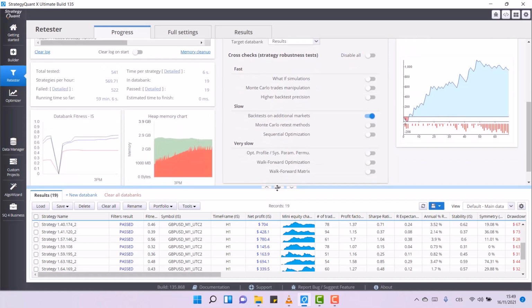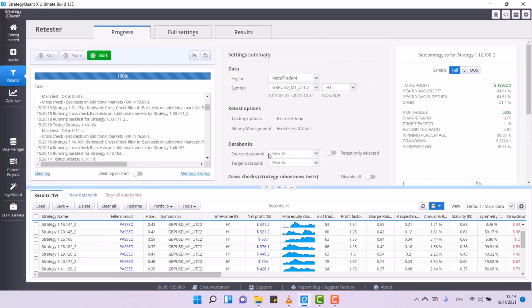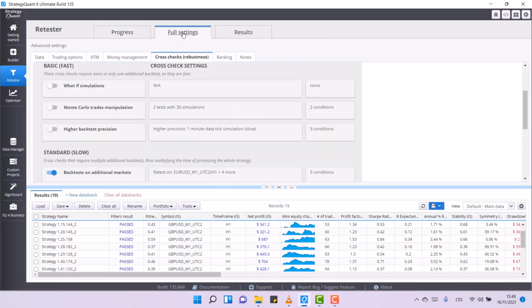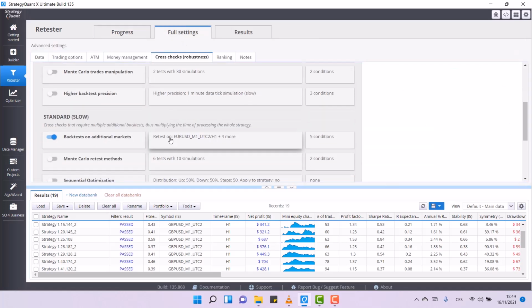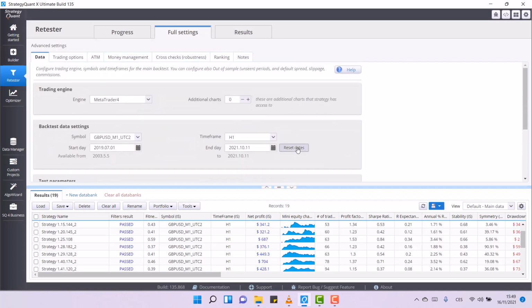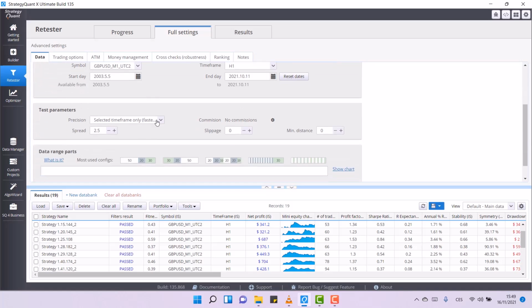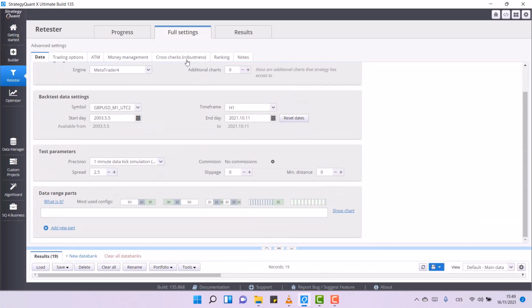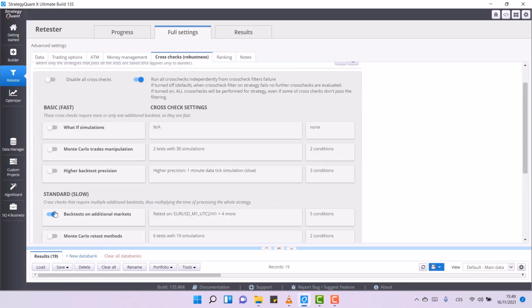What we have to do now are Monte Carlo tests, and there are 2 types. But first of all, before we get into it, we need to go to the full settings tab, to data, and set the full range of the data, and turn on back 1 minute precision. Now move to the cross checks and turn off the backtest on additional markets option.